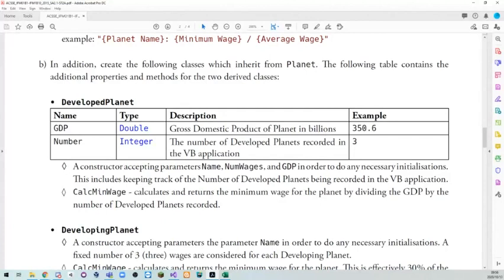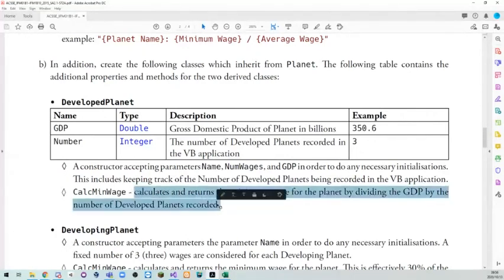This is why it's important to read and understand the question. Number: the number of developed planets recorded in the VB application. So every time we have a constructor, we increase the number by 1. So it's very important to know what number is. Next, calculate min average. Calculate and return the minimum average of the planet by dividing the GDP by the number of developed planets recorded. Okay, so there's a function. No, it doesn't start at 3 and go up. That's an example. It starts at 0 and goes up.